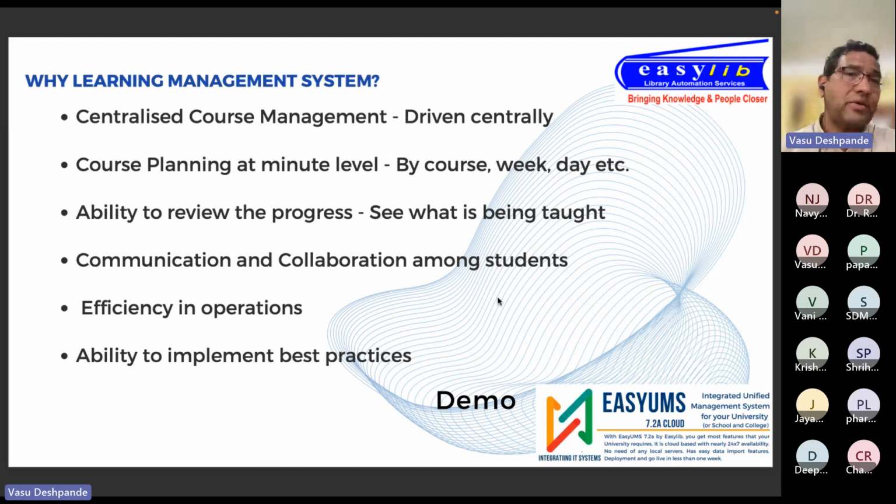And at Easylib, what we have done is it is not just a learning management system, it is an integrated learning management system. So note this: integrated learning management system. What do I mean by integrated learning management system? An LMS will do all these things. Understood. But now an integrated system also talks to the other parts of education administration.